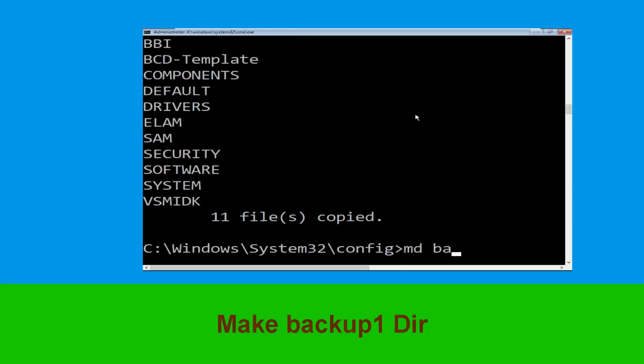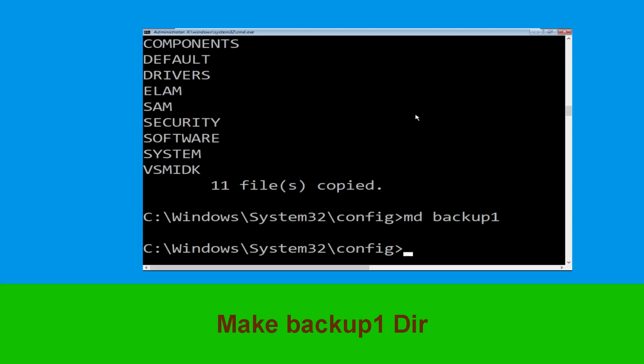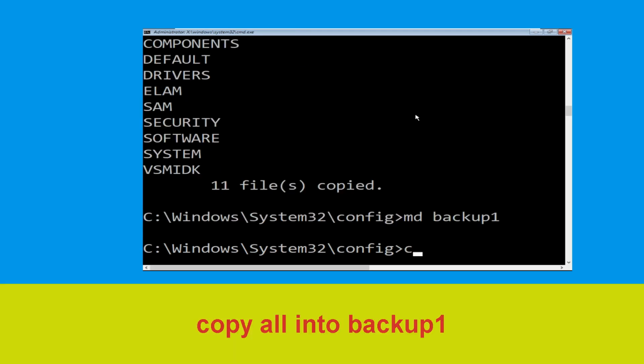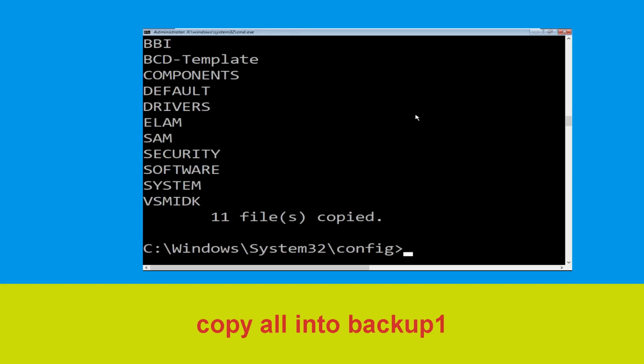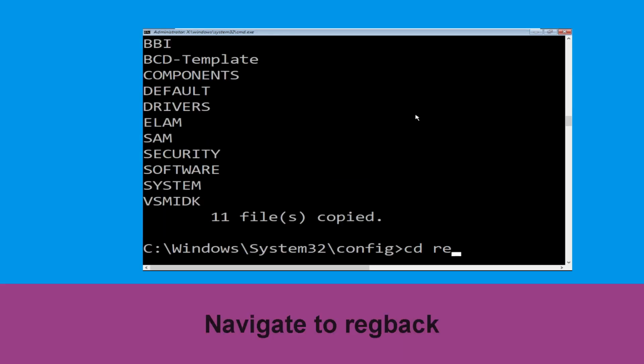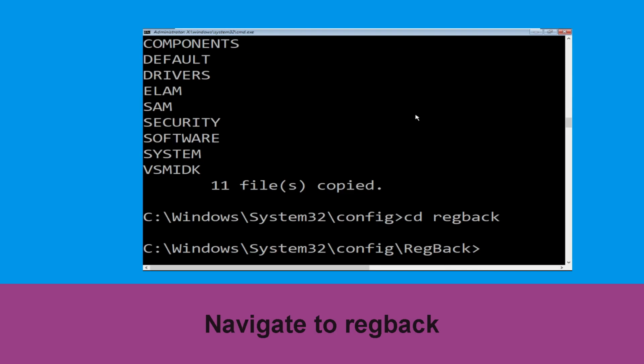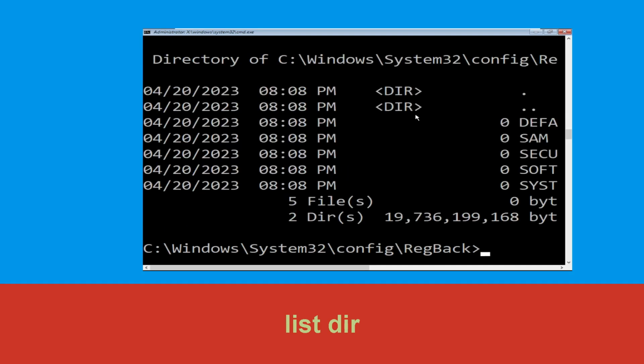Now type md backup1 and hit enter. Now type copy space ** space backup1 and hit enter. Type in cd space regback and hit enter to execute the command. Now type dir and then simply hit enter to execute the command.